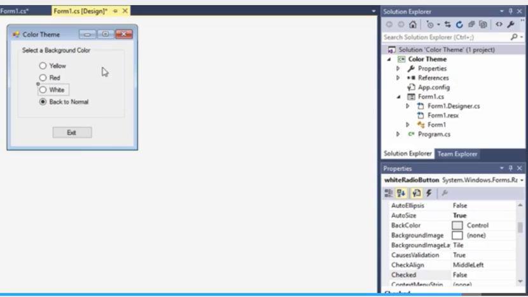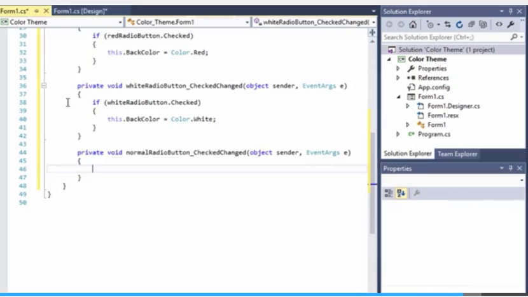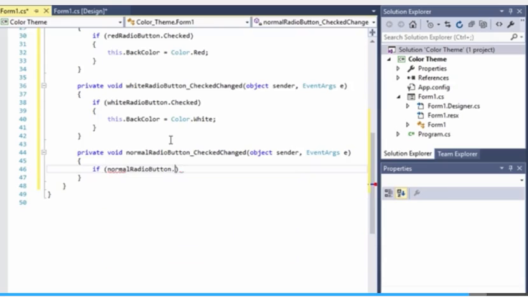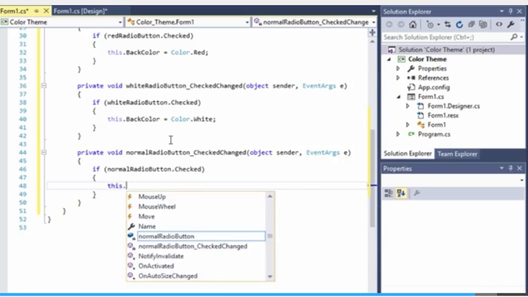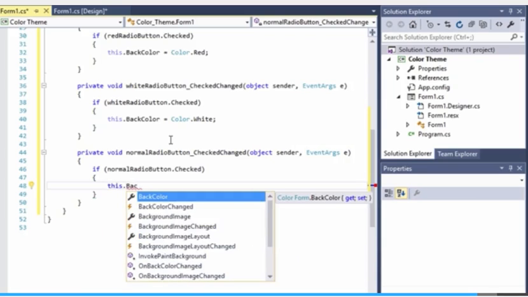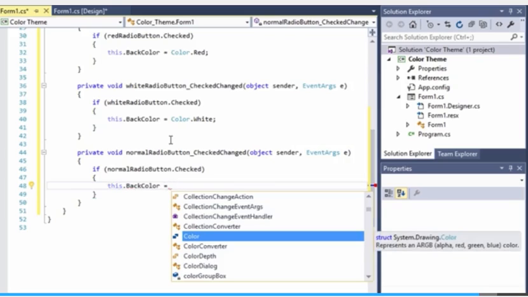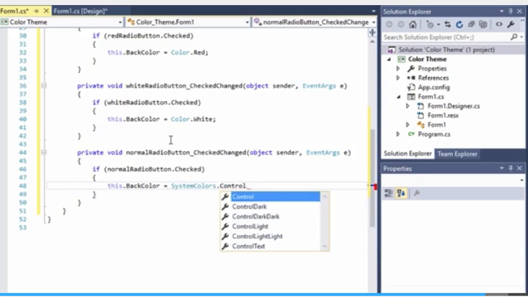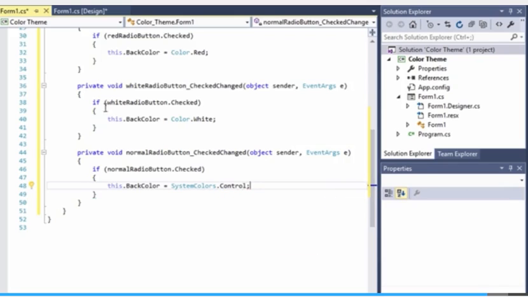And the last one is the normal radio button. So if the normal radio button is checked, in that case, the color that we're going to set the form to is system colors dot control. That's the default color, the default background color of forms.